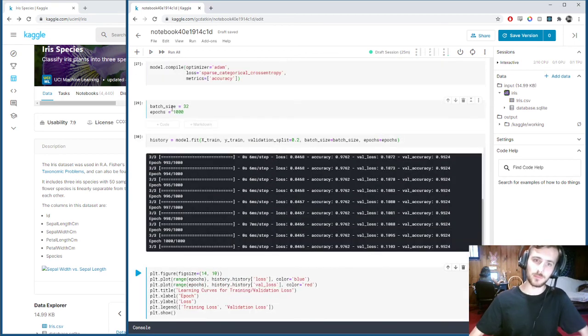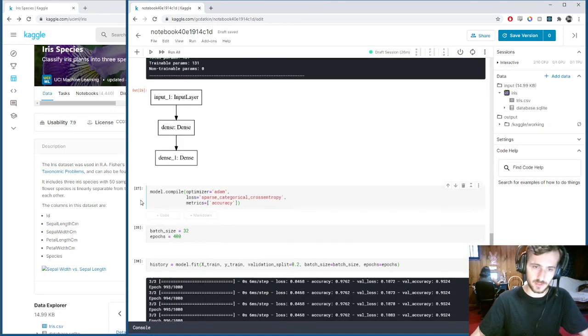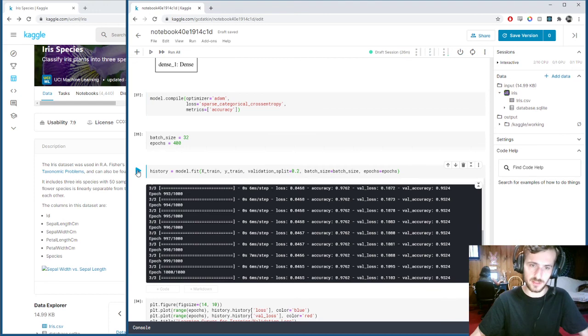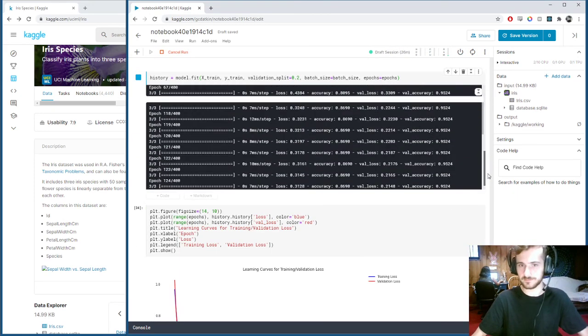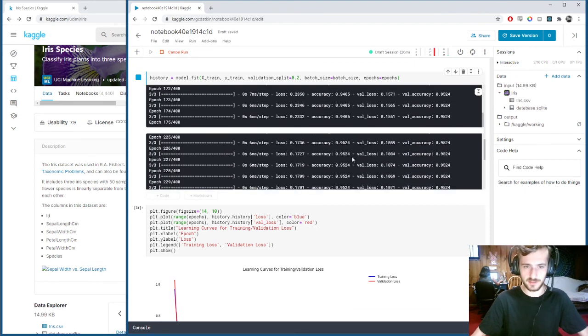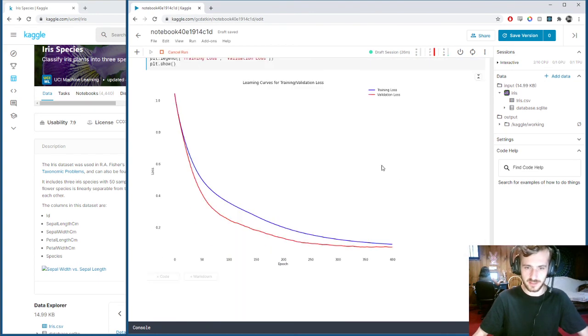So we'll go back up and we'll change the epochs to 400. We'll redefine our model, recompile, and then train it again. This time only for 400 epochs. You can see it's already halfway done. And it's completed. So we'll plot it again. You can see now both curves go down and converge to a single point. So there is very, very little difference between them. So this is a well-fit model now.